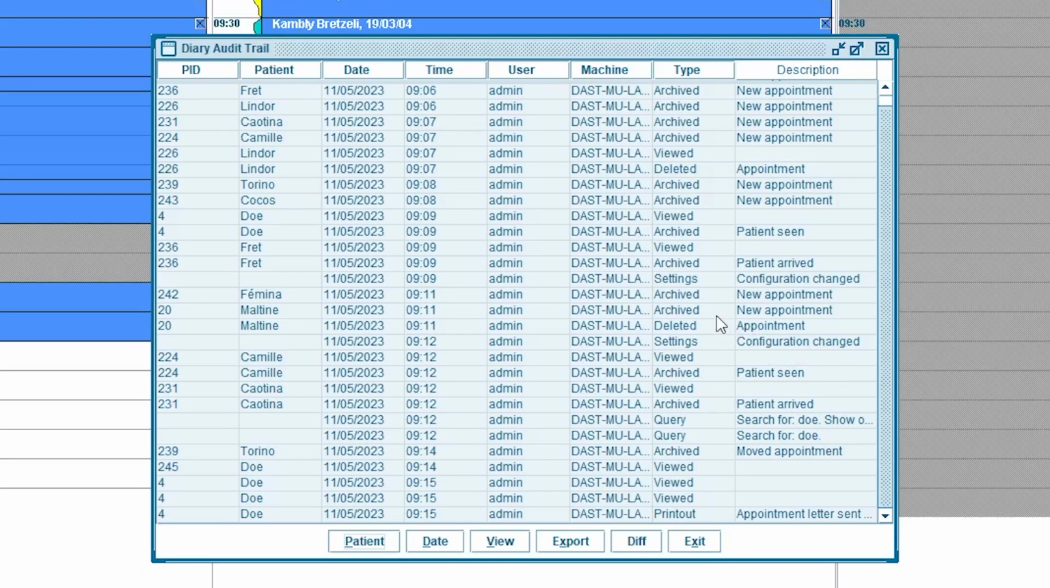Since the function is very similar to the audit trail of the main application, I will only focus on the points specific to the diary. There are 6 different types of entries. Archived refers to all changes that were made to an appointment, such as booking a patient or moving an appointment. Query is shown whenever the find appointment function was used, and viewed when the appointment was viewed.